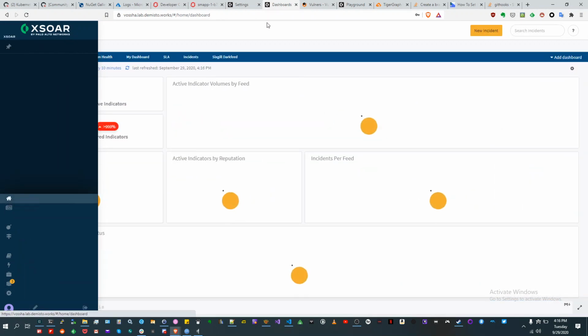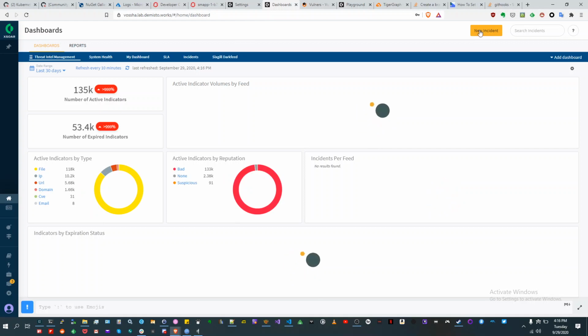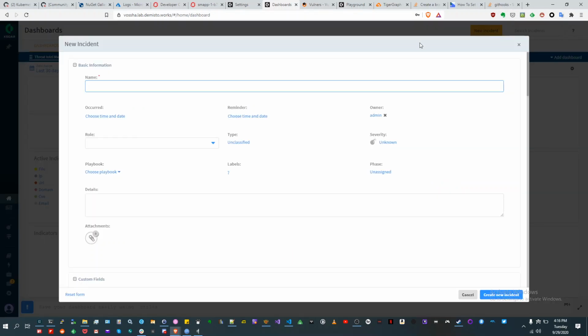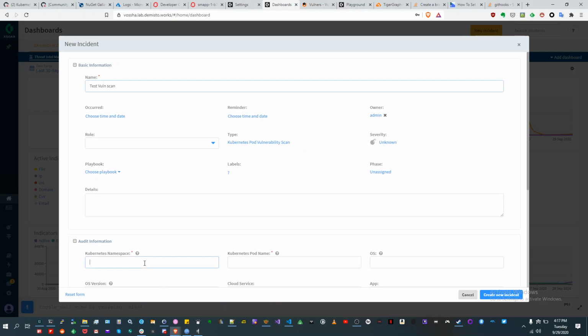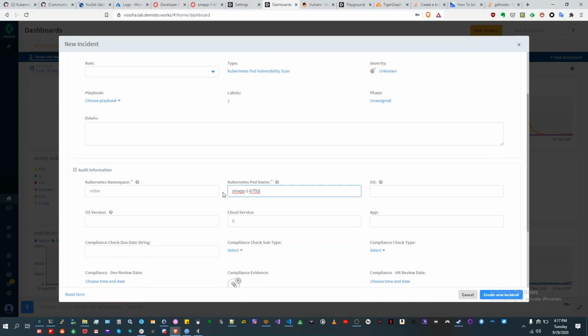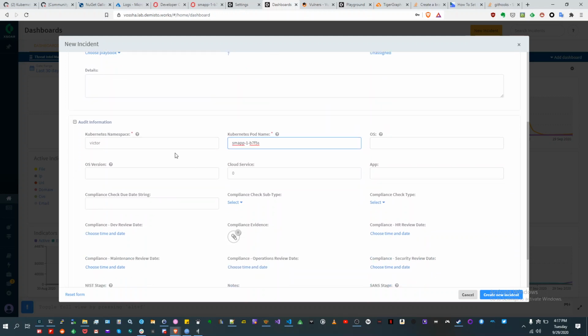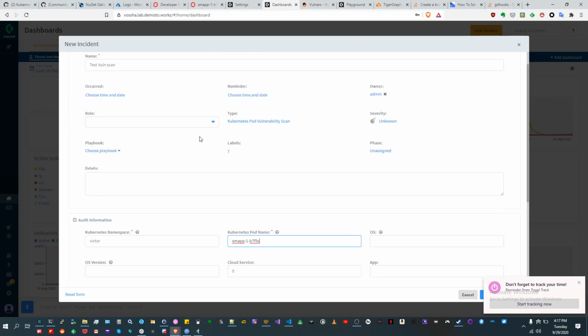Okay, so what I can do is create some incidents. I'm going to create an audit incident. This basically represents an operator auditing a container image. So I'm going to do a vulnerability scan. I can fill in a namespace and my pod name. Of course, there are different details I can fill in regarding the type of audit, the status of the audit and how far along it's going.